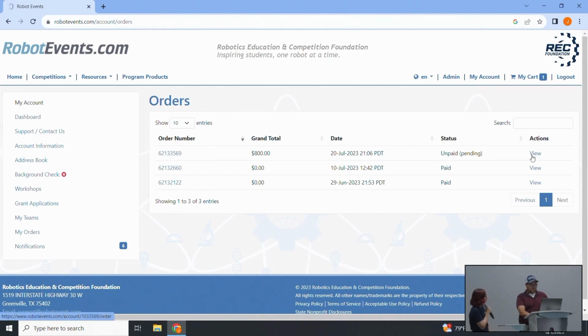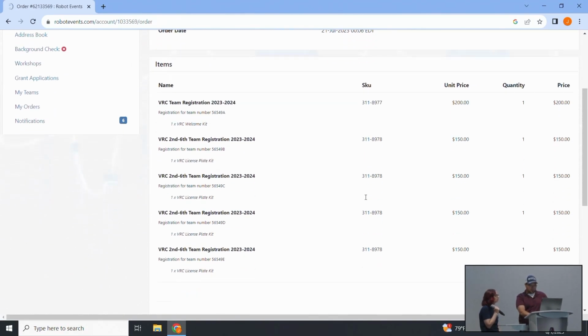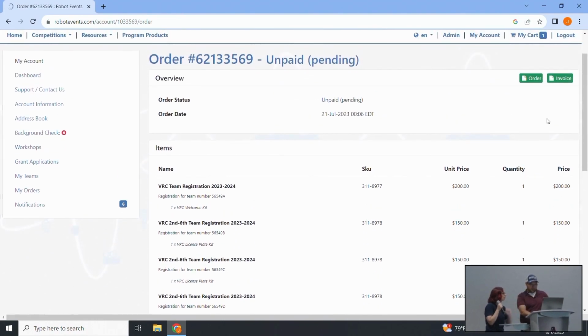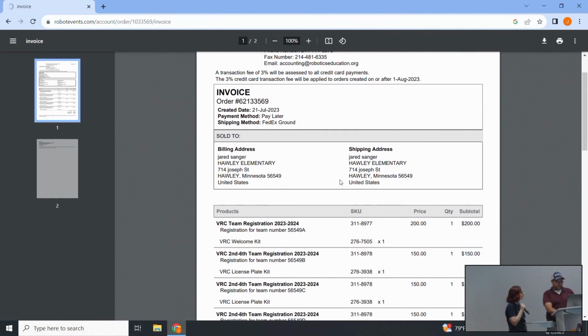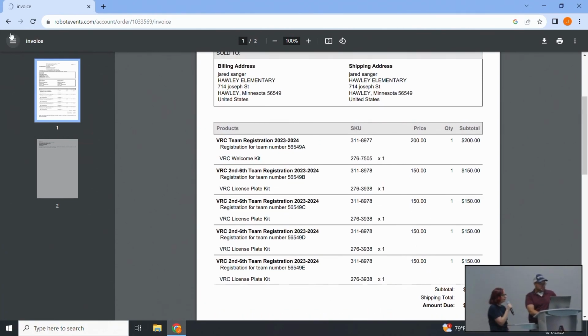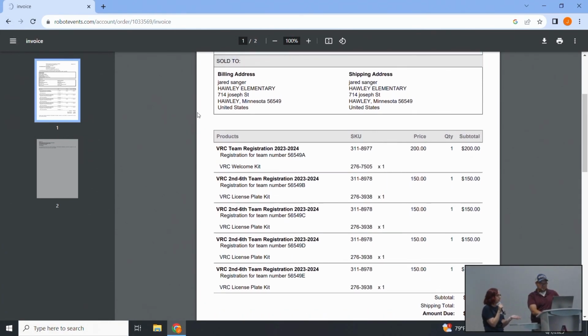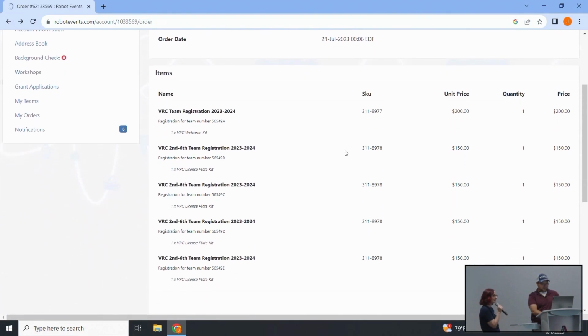Right. So you can look here. I actually have some VRC teams that I registered pay later because I'm hoping that I might qualify for some grant money. And there's an invoice option here, so you can click on that to get that quote. Very, very helpful. I get a lot of emails from coaches saying, hey, can you create me an invoice? And this is exactly how you do it. You can do it from your Robotevents dashboard.